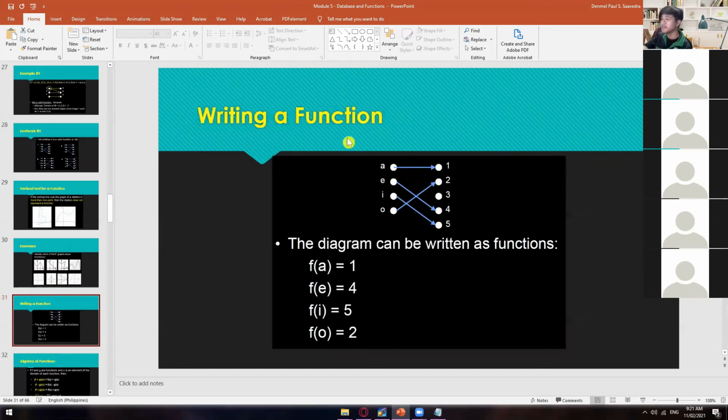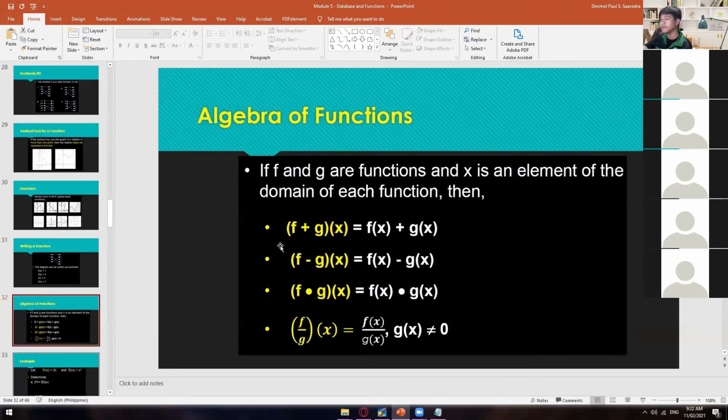All right, so writing a function. We have these given relations: A to 1, E to 4, and so on. The diagram can be written as a function. So f of A is equal to 1, f of E is equal to 4, f of I is equal to 5, and f of O is equal to 2. Basically, we're just representing this image to this image, wherein the function has a value of 1, and so on.